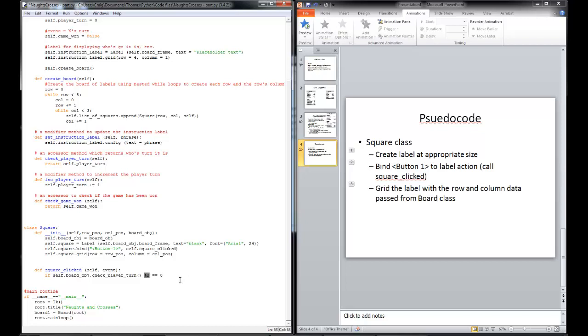So it basically divides the value brought back by check player turn by 2, and then gives us the remainder. So if that remainder equals 0, then we know it's an even number. If it doesn't equal 0, we know it's an odd number. So we can figure out whose turn it is using that method.